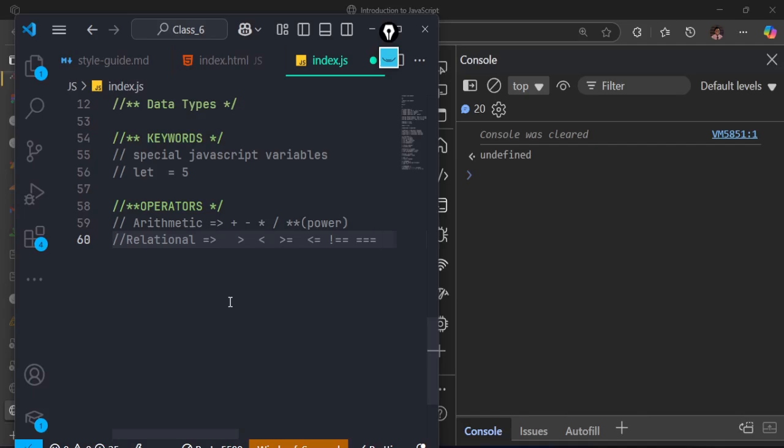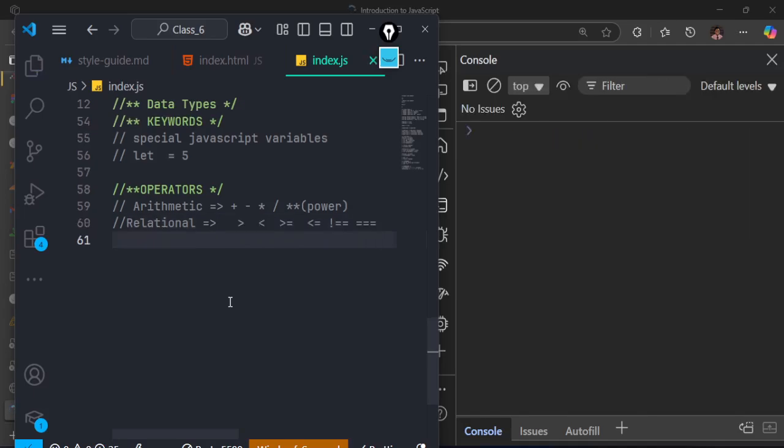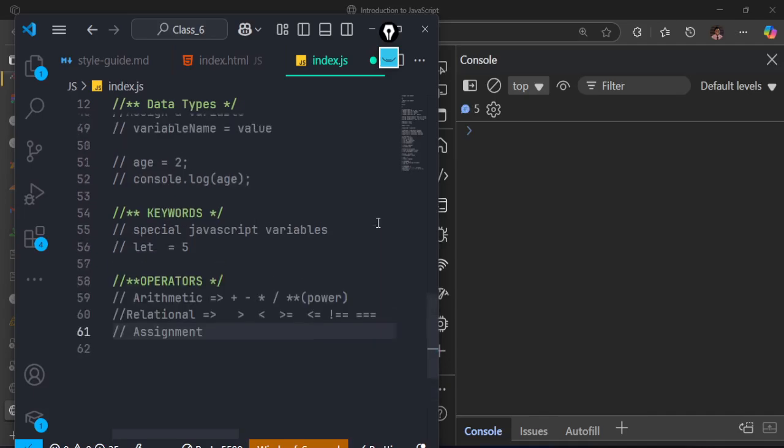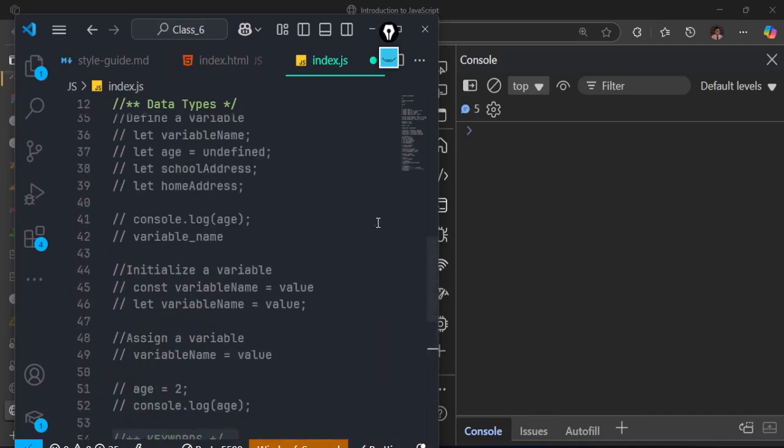Is it because it's an operator or because it's a keyword? It's an operator. Even this one too is an operator. That's why I mentioned the name of its own operator. So its own is known as assignment. That's why we call it assigning a variable.